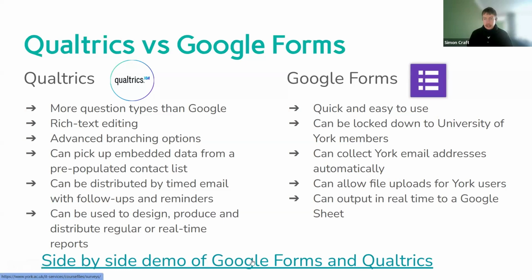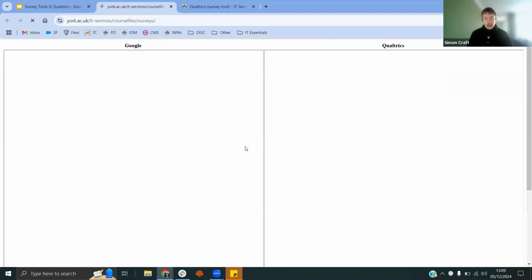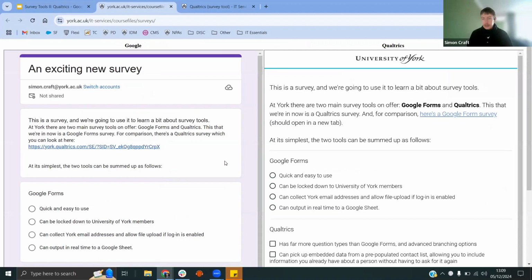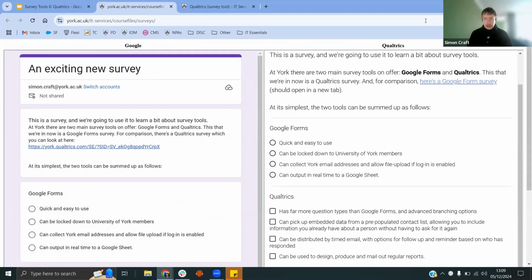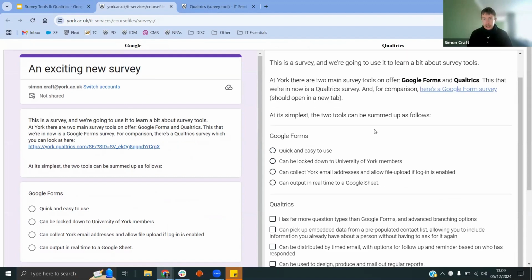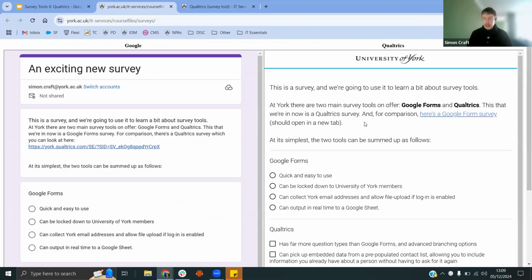In terms of what they look like, I'll just bring up a quick side-by-side demo. And yeah, on the left, you'll see a Google form, probably familiar to most of you. You get these sent out quite often. And over on the right, that is what a Qualtrics form looks like. So again, you may have seen these without realizing it was Qualtrics. This is the university branded one, but that's kind of the look and feel of the two tools.